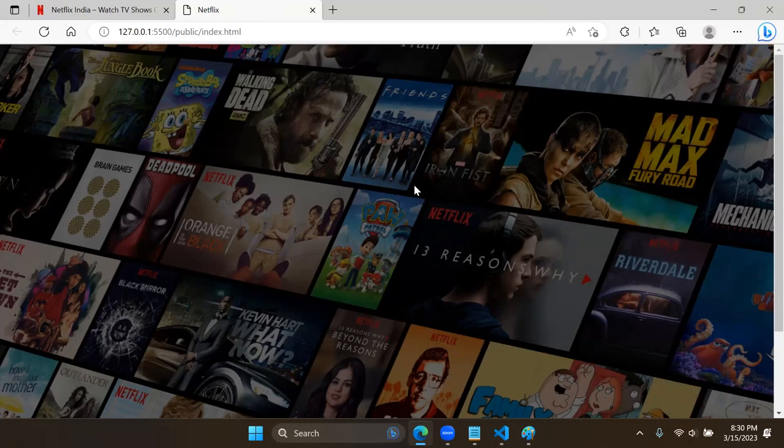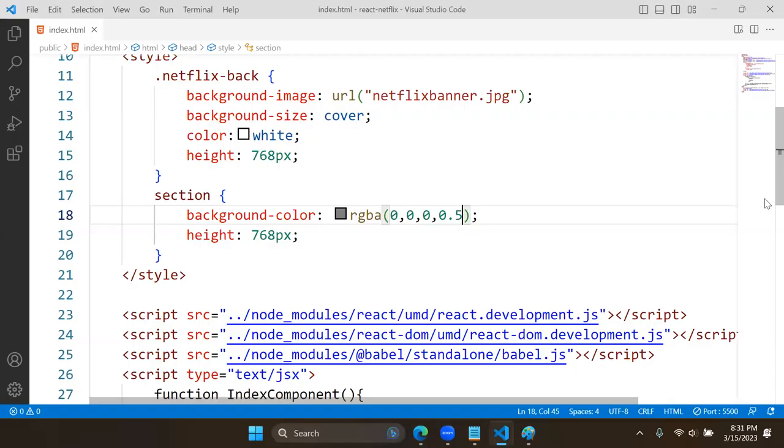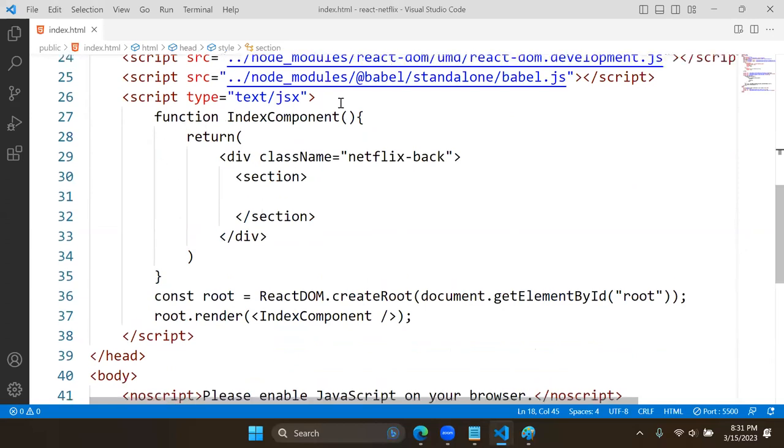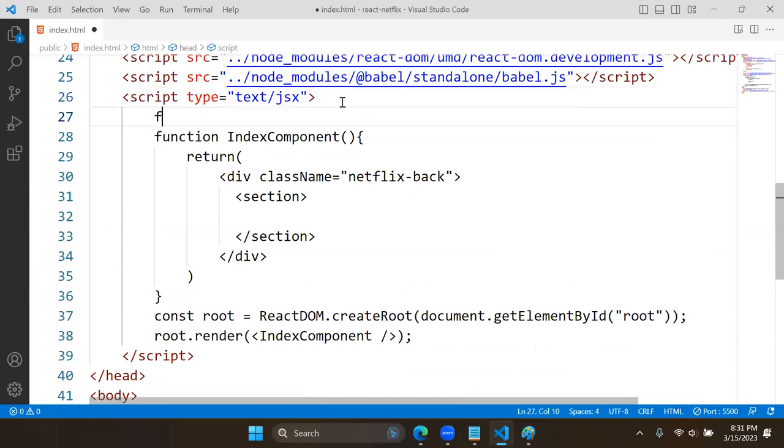I need to design another component now. What is that component? Header. Where to design that component? Above the index component, you can write a function anywhere. It doesn't matter, because in JavaScript functions support the hoisting mechanism. Hoisting means you write a function anywhere, call anywhere. So I'm writing another function, the Header component.